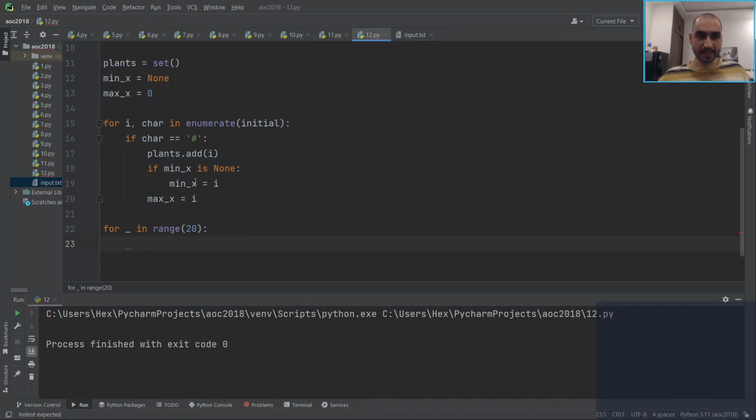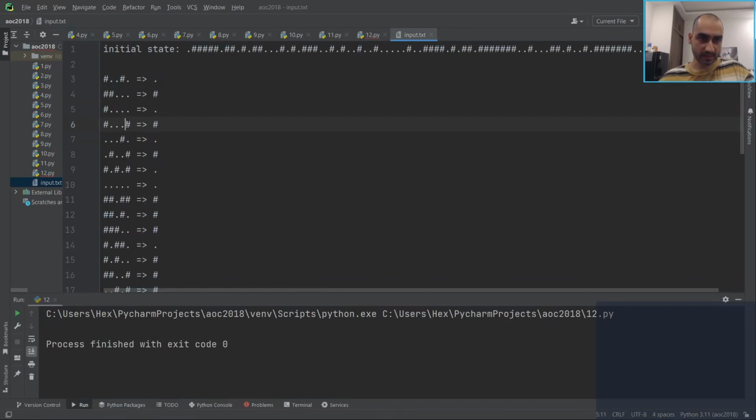If our min x happened to be like the right hand side of here, then we would have to do min x minus 1, minus 2, minus 3, minus 4. So min x minus 4 is the leftmost point we actually need to check, because that guy could be affected by our min x. That guy who's not a plant could now become a plant.